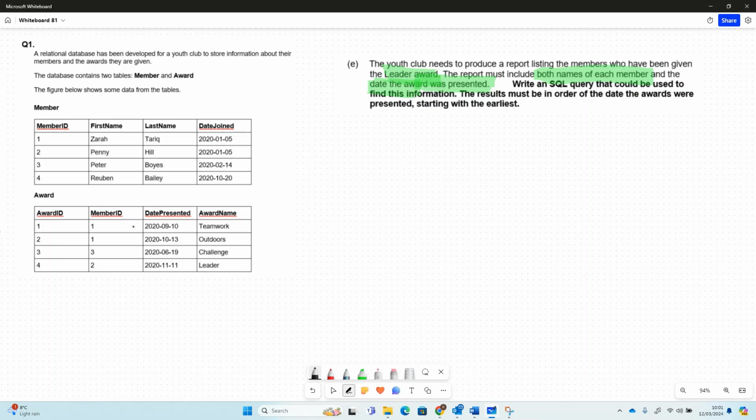So the first thing we usually always going to do, I like to write them down first so I don't forget. So I'm going to put down select. I'm going to put down from. I'm going to put down where, and my order by.